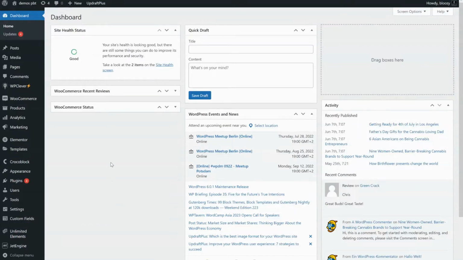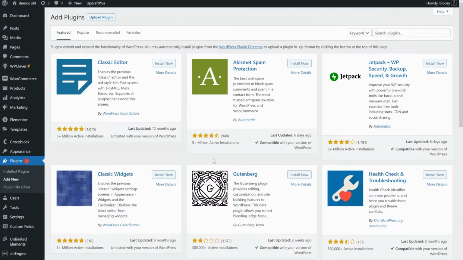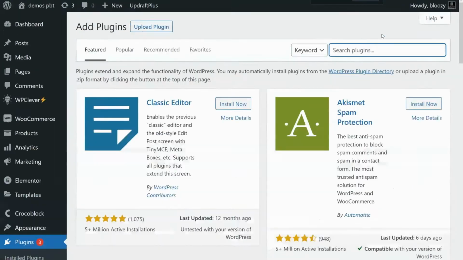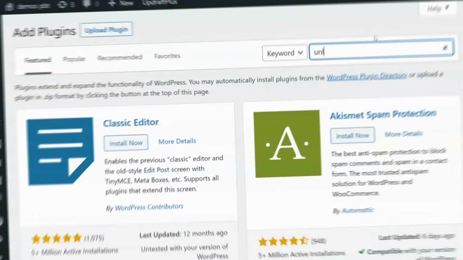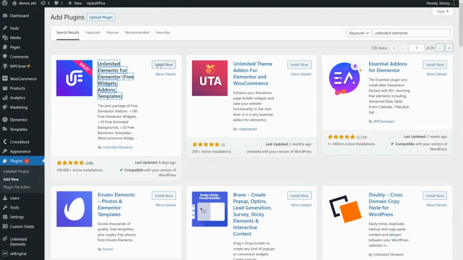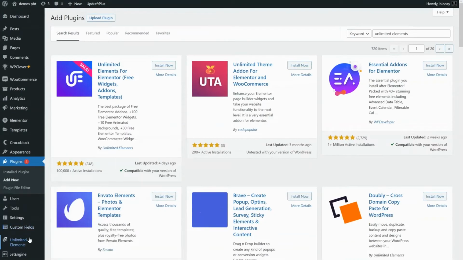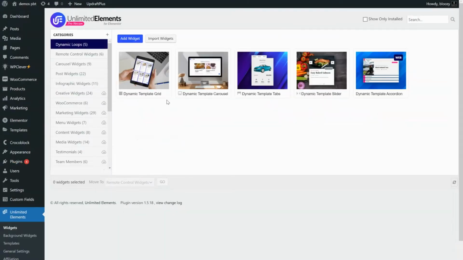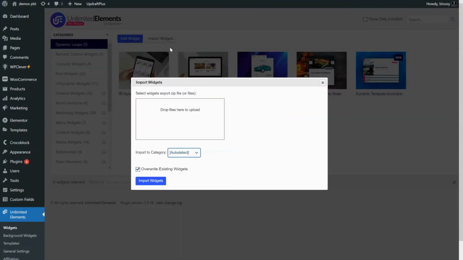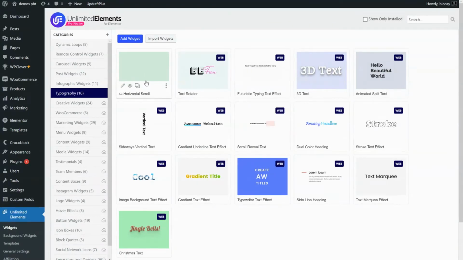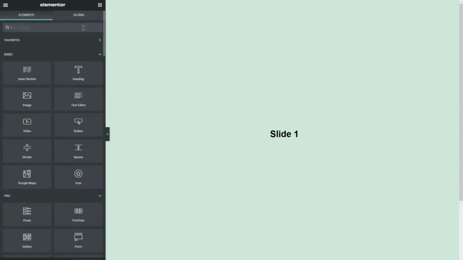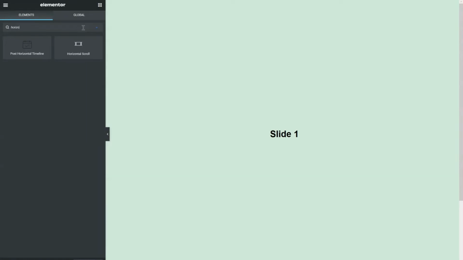So let me show you how to install this. First, open your WordPress website backend and make sure you have at least installed the free version of the Unlimited Elements plugin. Then navigate to the widgets and hit the Import Widgets button. Select the downloaded zip file and import it. That's it. Now you can find the horizontal scroll widget in your page builder widget library.